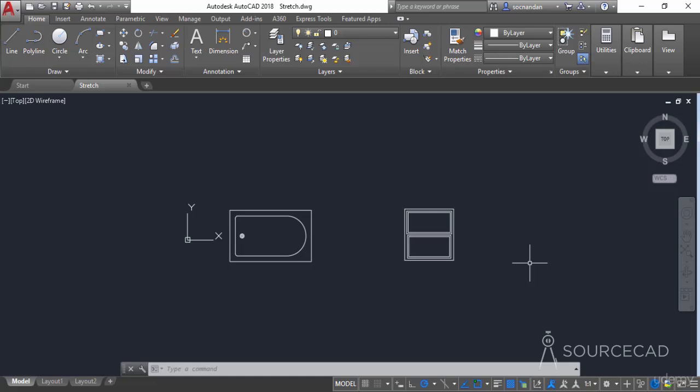In this video, I will tell you about the stretch command of AutoCAD, and using the stretch tool, you can change the shape of geometries in very particular ways. For example, in this case, we have this bathtub, and let's say that we want to increase the length of this bathtub. For that, we can use the stretch tool.